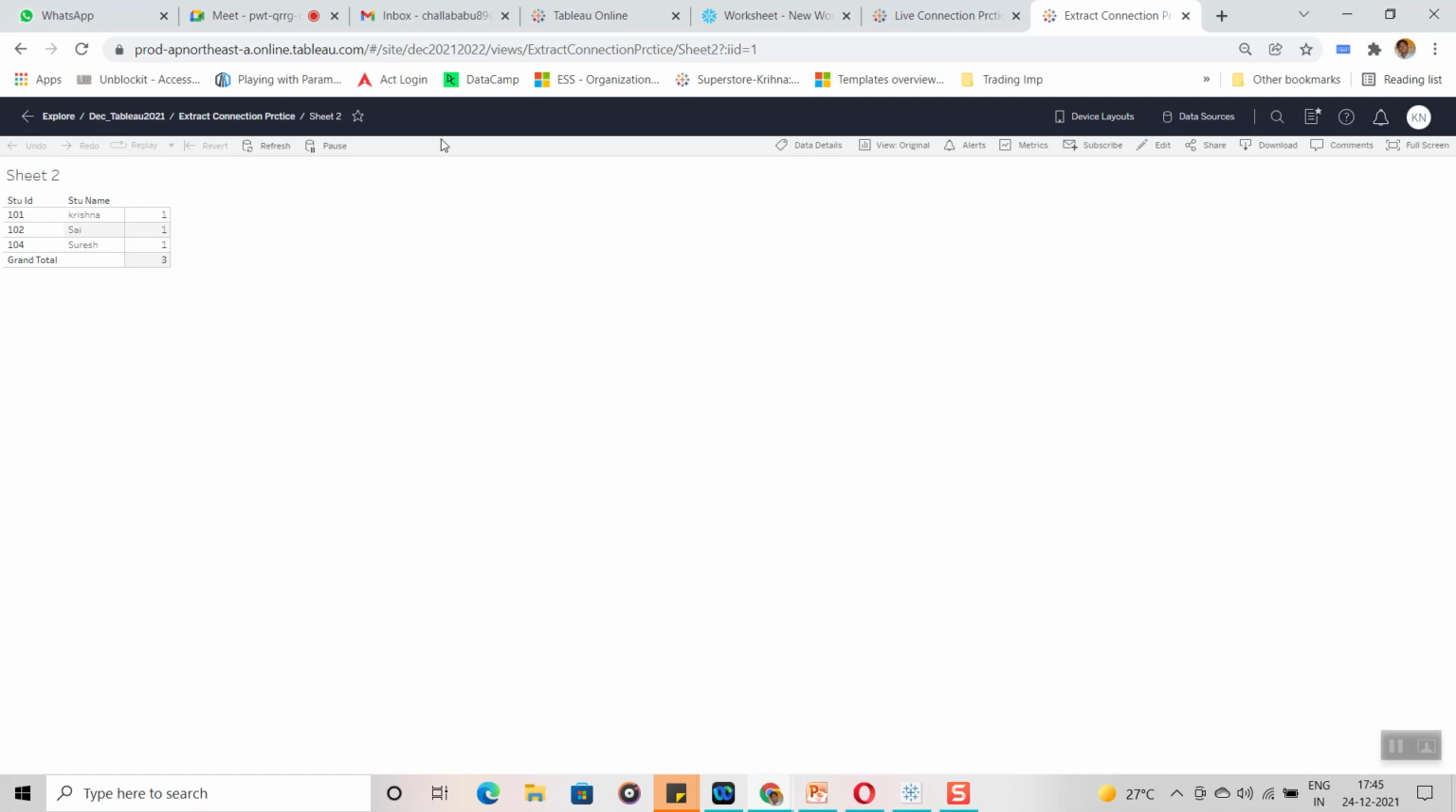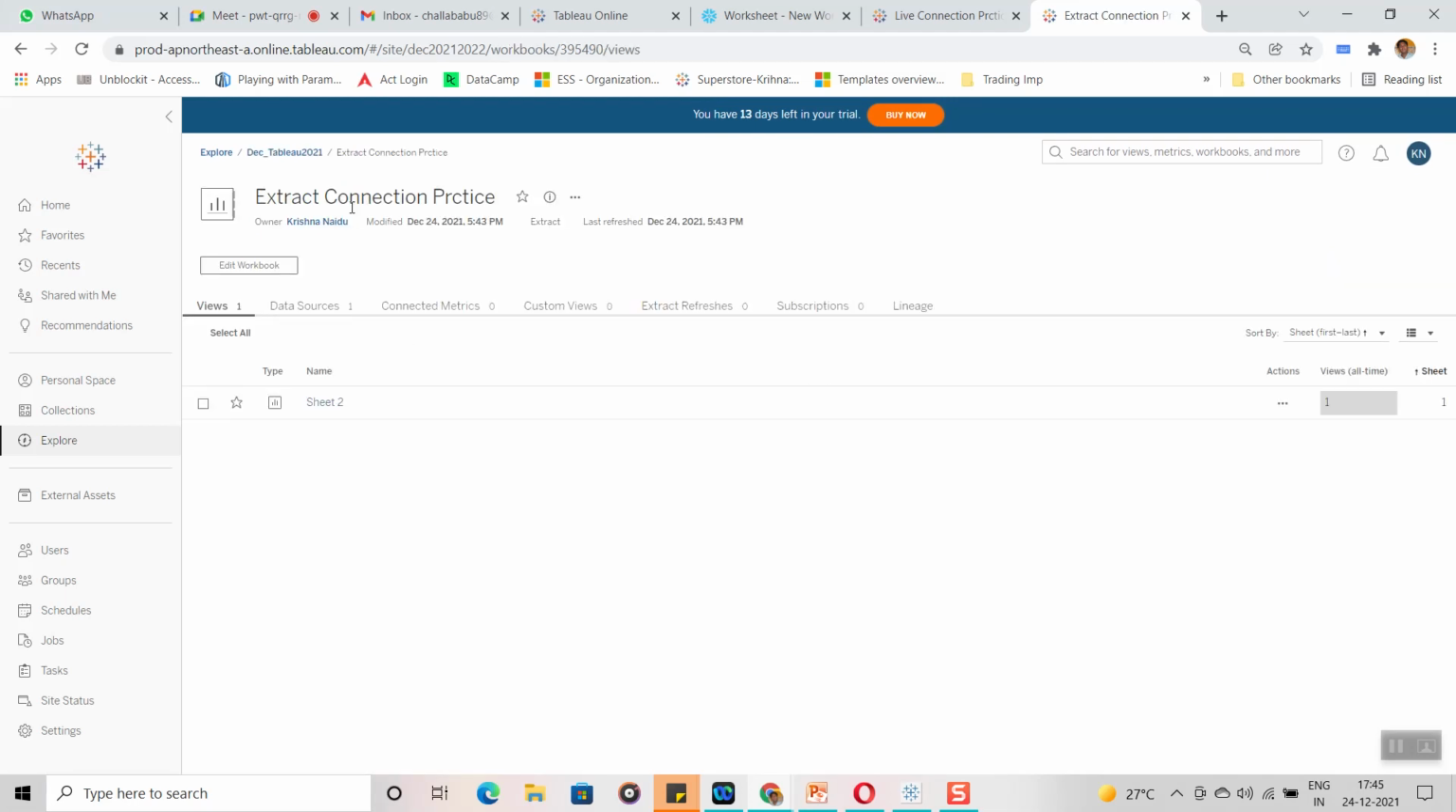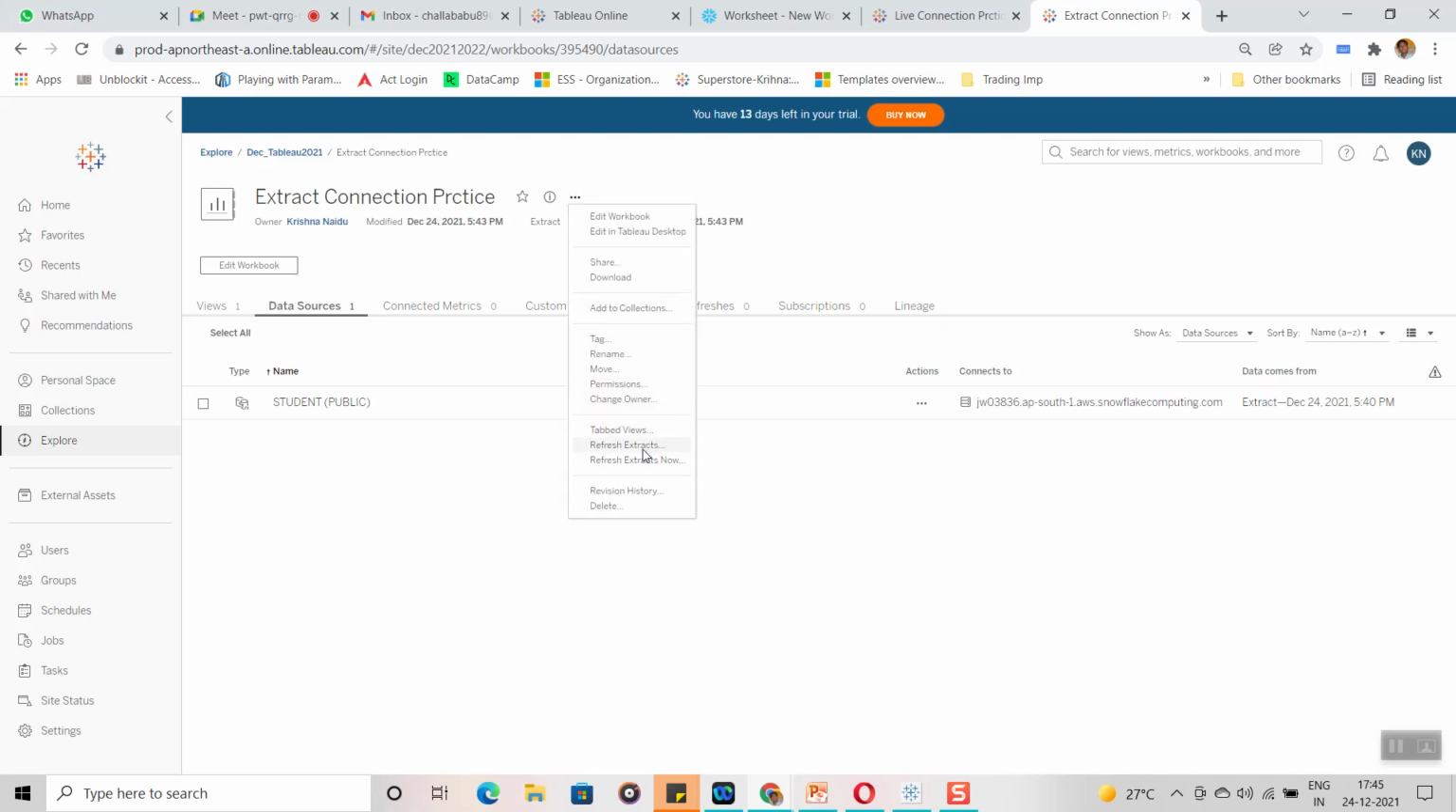Okay, so now I am going back to this project folder. You can see extract connection practice. I am selecting this one and going to data source. Now you can see I am in the data source. This data source is an extract, so we have to refresh this one. Now I am clicking on the 3 dots. Sorry guys, this is not a published data source, so that's why I am not getting refresh extract here. Okay, fine. Now extract connection practice is there, right? I am going to click on these 3 dots, the more actions option. Here you can see refresh extracts.